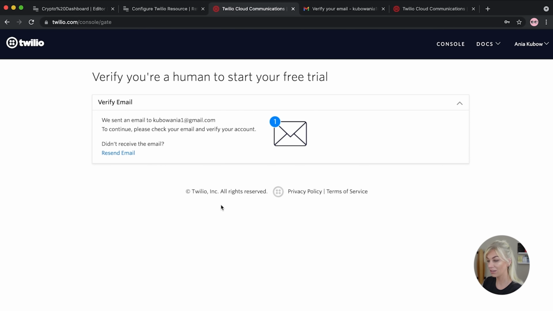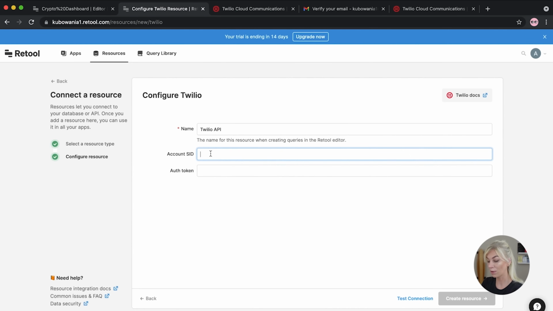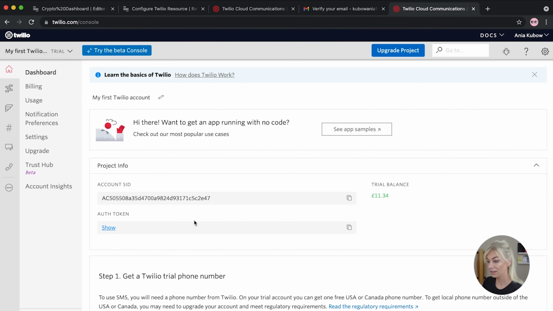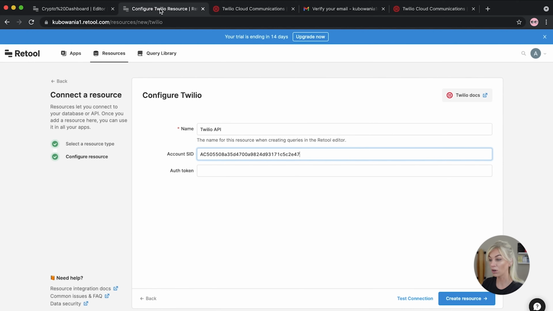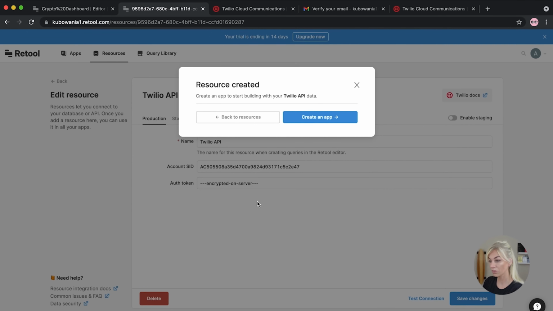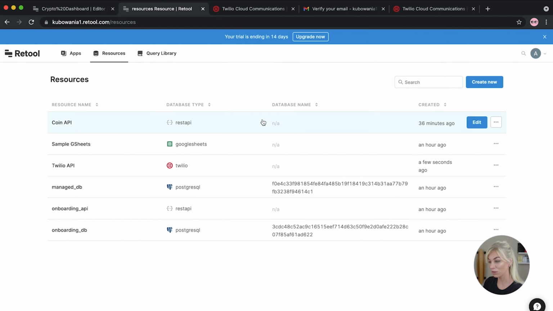I'm just going to take that and whack it in here. And then the auth token show. Once again, this won't be active, so please do use your own when doing this tutorial. These will not work anymore. And then just create resource. Wonderful. So that is it. Back to resources. I don't want to create a new app. So we have our Twilio API ready.